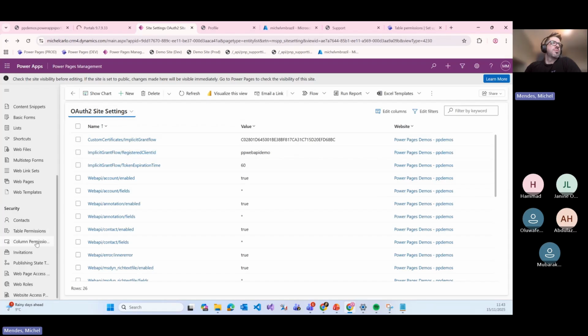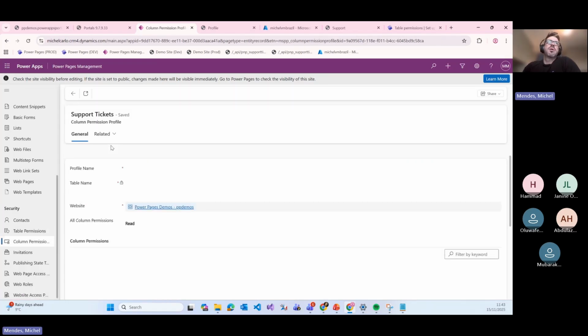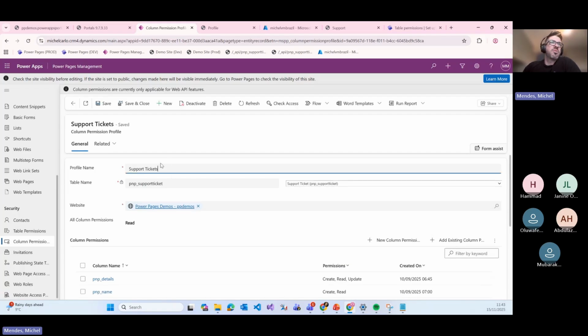So if we go to column permissions, how it works is you can specify a name for the profile. Usually I put a meaningful name, like the name of the table, and maybe if it is related to a different type of user, you specify the web role or whatever you want to link. But basically you select one table. This table should initially have the table permissions configured, otherwise this won't even work. You specify in all column permissions the permissions you want to grant to all the columns in the table.